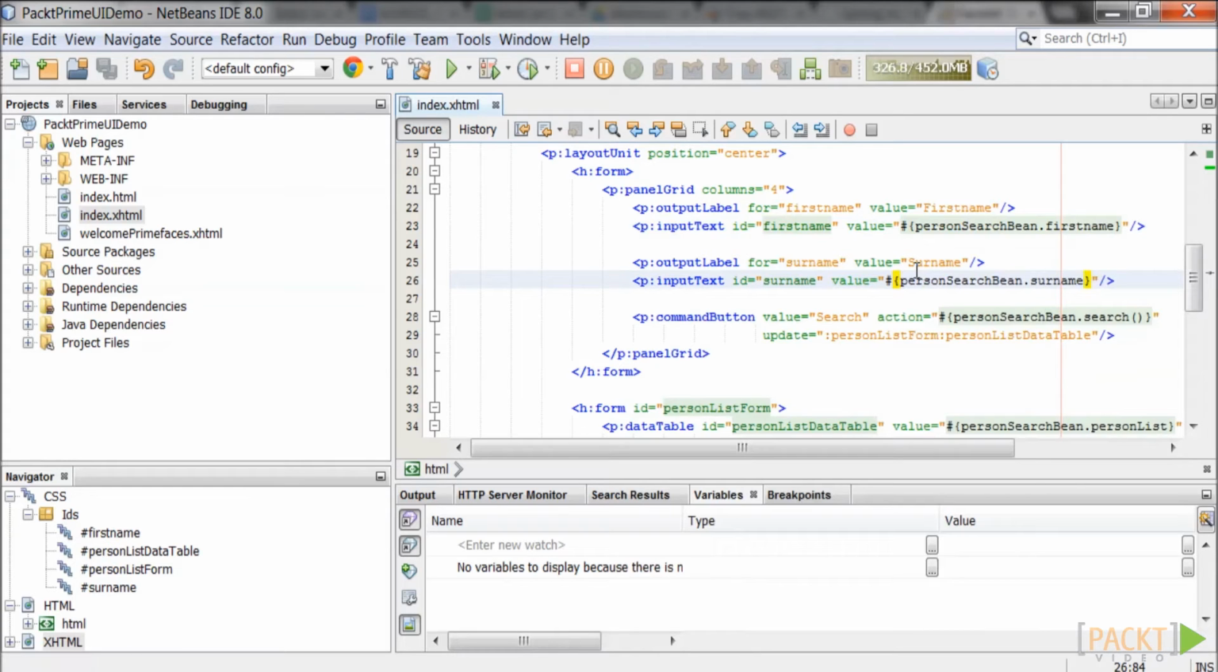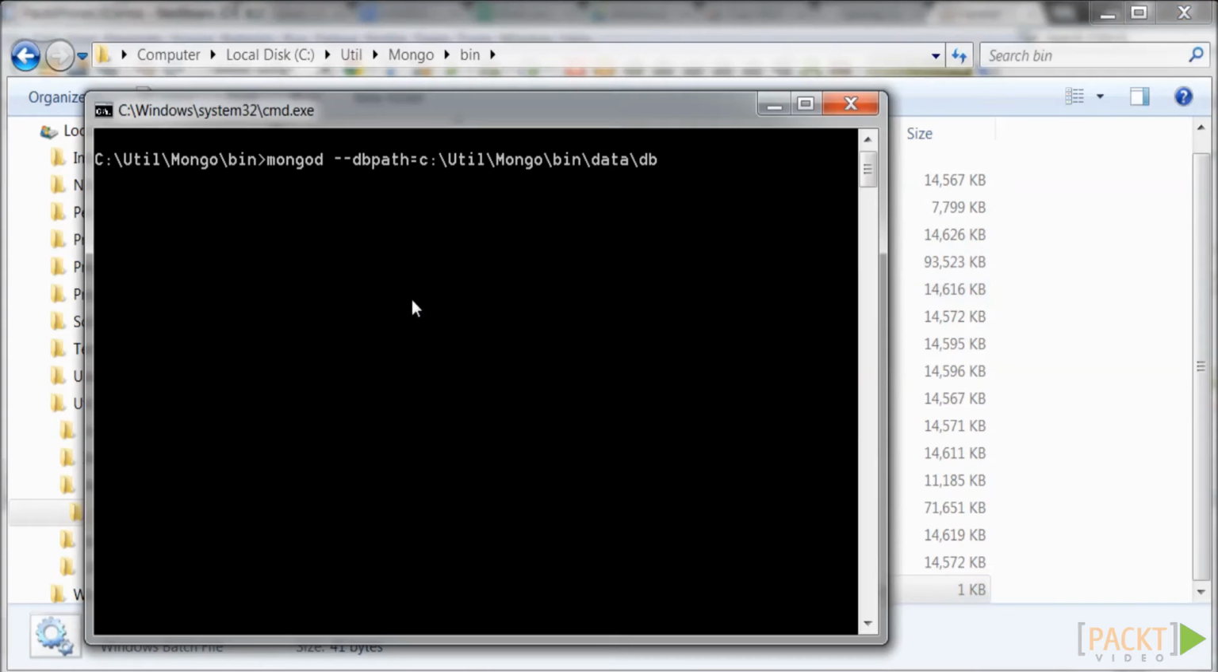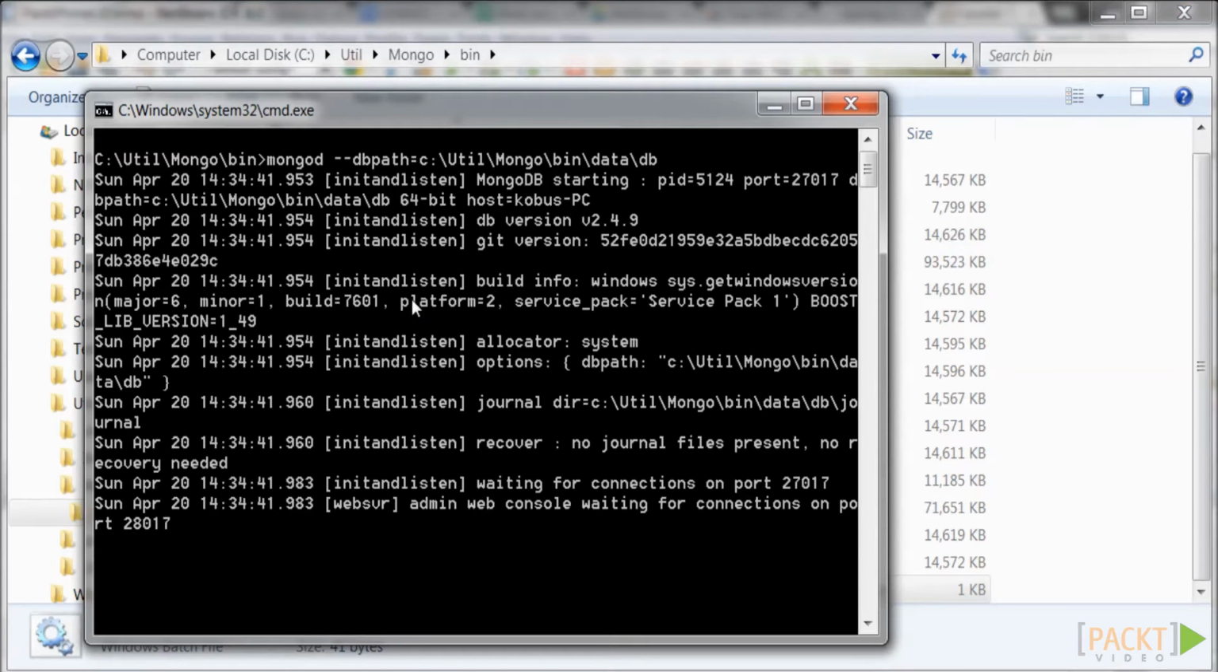Rebuild the application and deploy it. Make sure your MongoDB is running. It should now be possible to search for your name or surname or both, and data will be displayed on the web page.